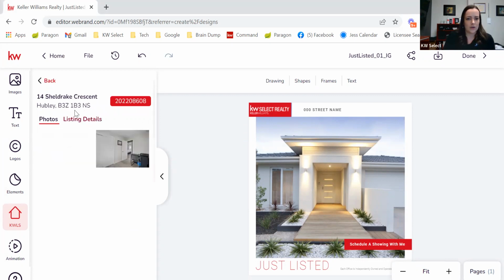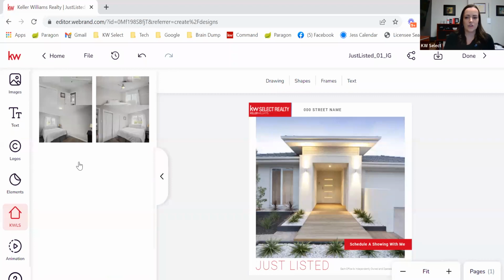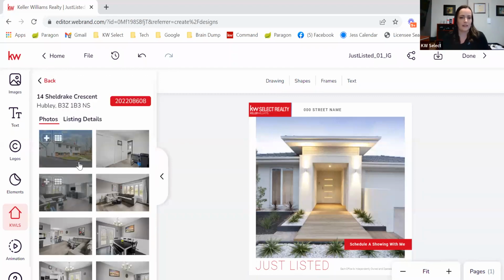It'll take a second to load all of the content here, but you'll see we have all of the photos from MLS. So you can choose what photo from that listing you want. Of course, you want it to be sort of the best selling feature. So if it's really nice on the outside, you'll probably want that to be the main photo.